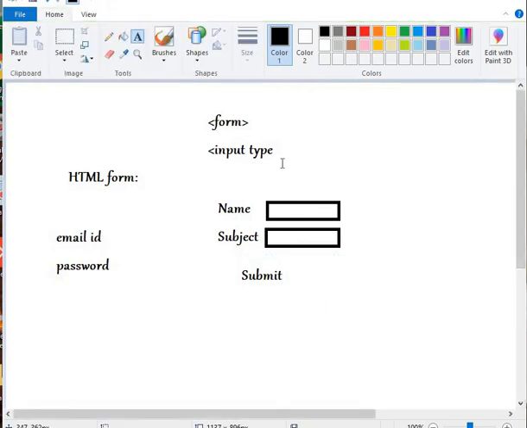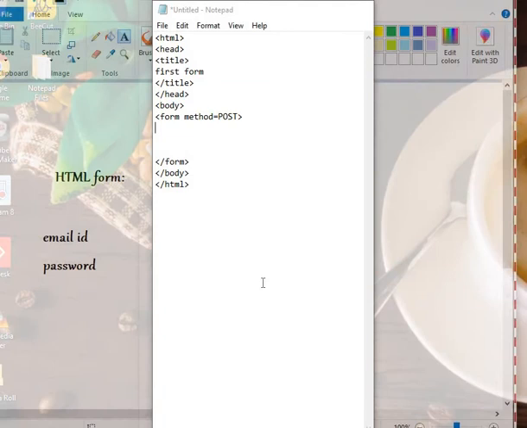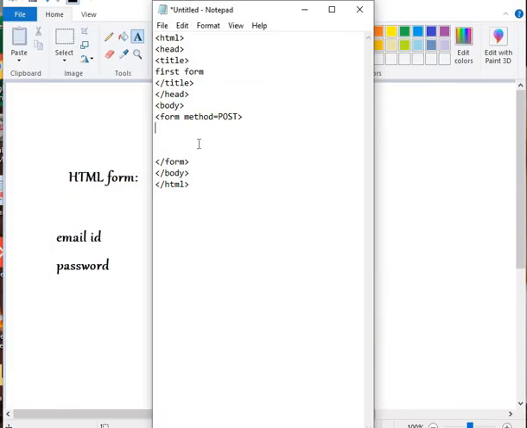Alright, so this is what I want. This is the layout or the structure, or this is how I want my page to look like. So name and subject, right? Alright, let's start with name first.